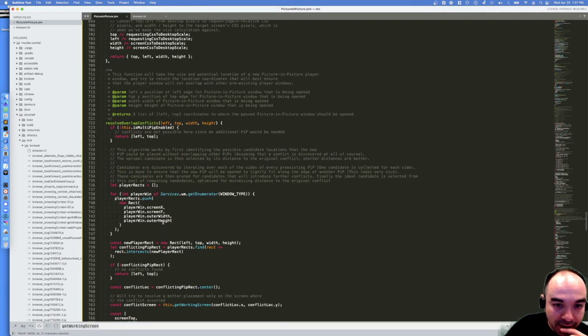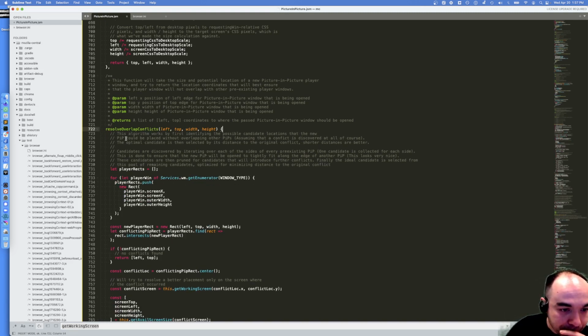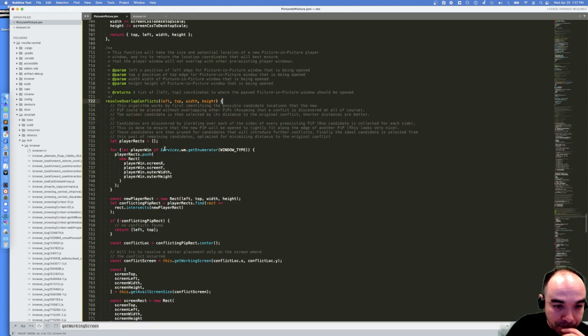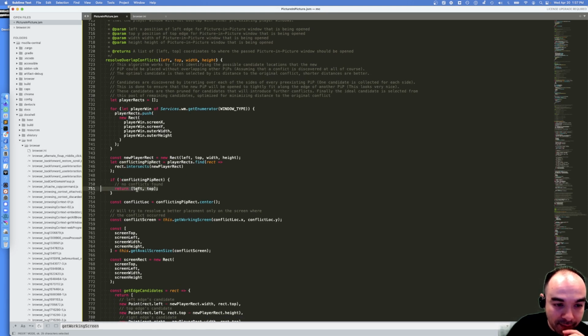It's pretty complicated, but I think it's the right call. So what we're going to do is start by getting rid of that. That doesn't work. Now, in the event that there are no other windows, which I think is probably going to be the common case, that there's not an existing picture-in-picture player window, what's going to happen here? We will not get any windows, so we will skip over this and player rects will be empty, and then conflicting pip rect will be null, and then we'll return left and top. So that makes sense.